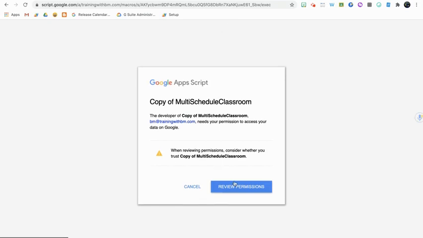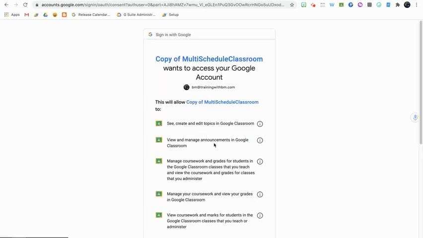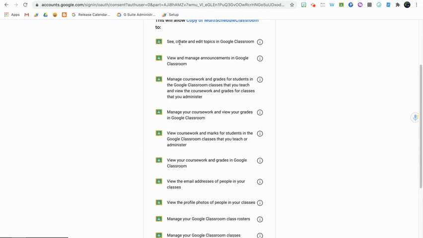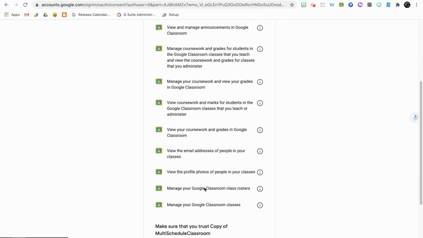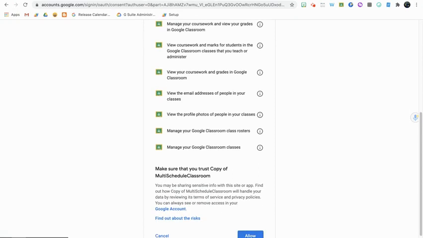So it's going to ask you to review permissions. This is going to ask every teacher to do this, just to make sure they're happy. But as I say, I've already set this up, so it's just going to ask me to sign in and review the permissions because I've run a new version of the script. So it's going to say it wants to see, create and edit topics in Classroom, view and manage announcements, manage coursework and grades, manage coursework and view grades in Google Classroom, view coursework and marks for students, view coursework and grades, view email addresses, profile pictures, class rosters, and manage classroom classes. So this should be covered all by your IT policy anyway, but I'm just going to click allow on this.